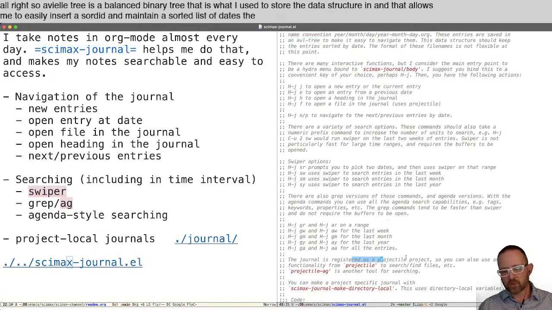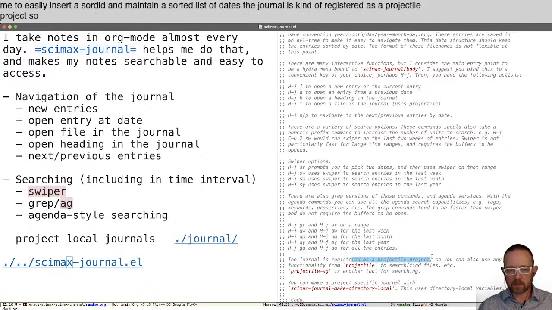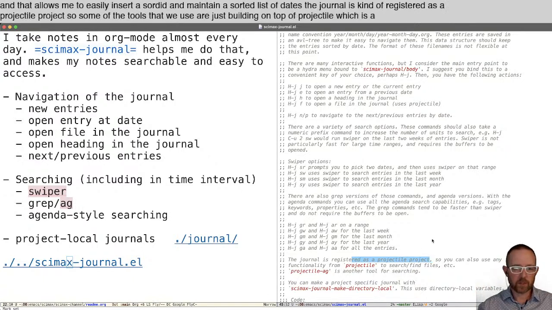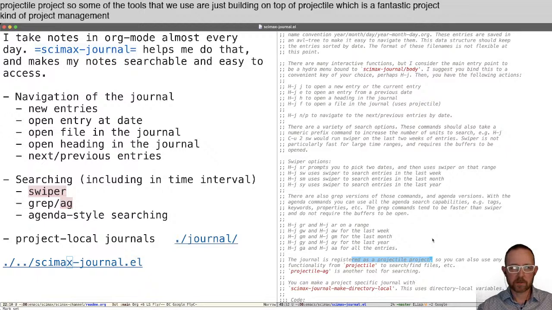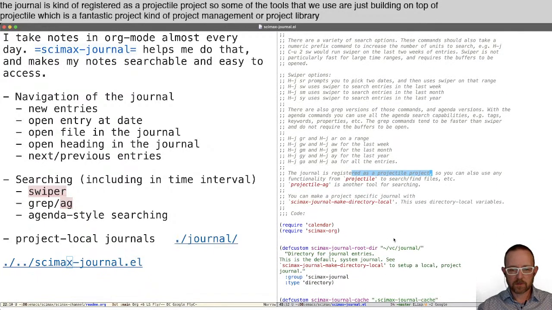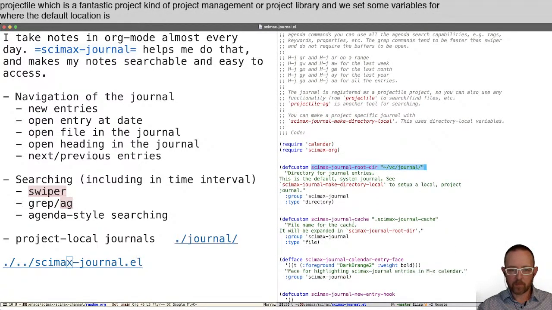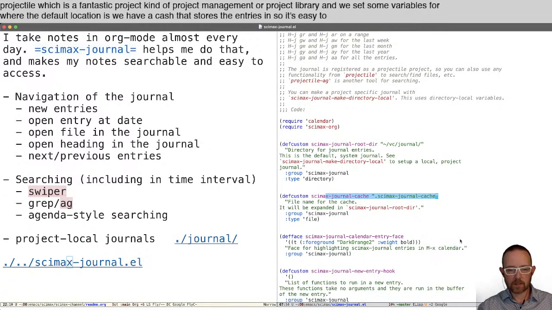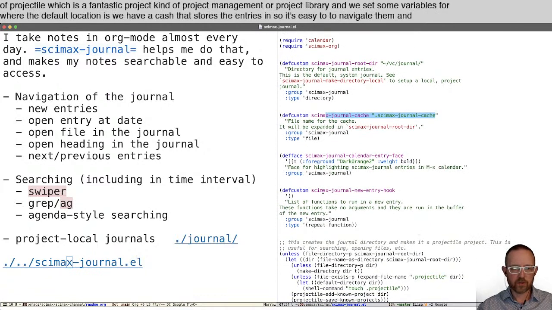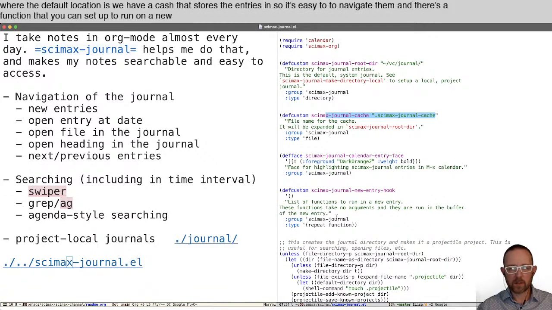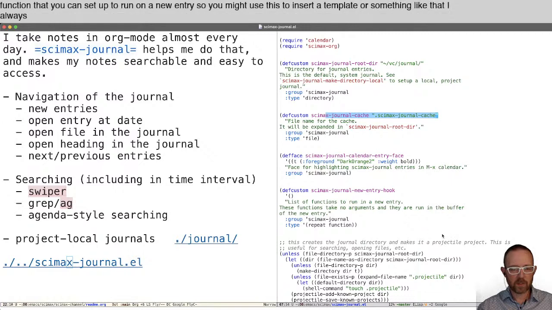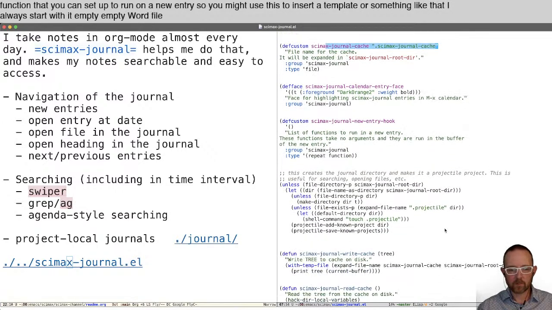The journal is kind of registered as a projectile project, so some of the tools that we use are just building on top of projectile, which is a fantastic project management library. And we set some variables for where the default location is. We have a cache that stores the entries, so it's easy to navigate them. And there's a function that you can set up to run on a new entry. So you might use this to insert a template or something like that. I always start with an empty work file, which is sort of all I want.